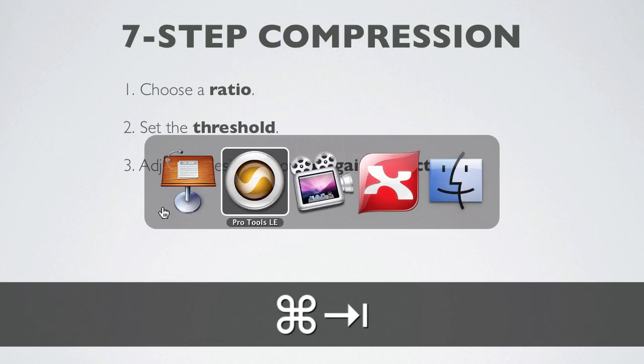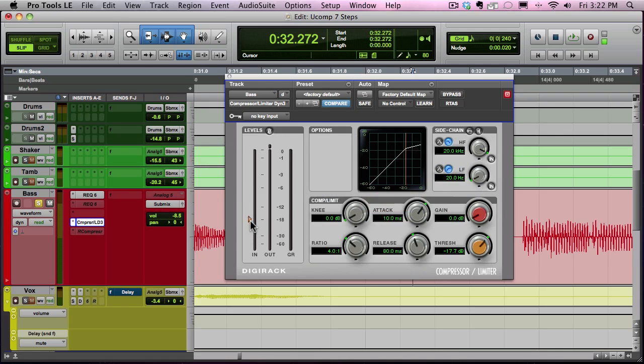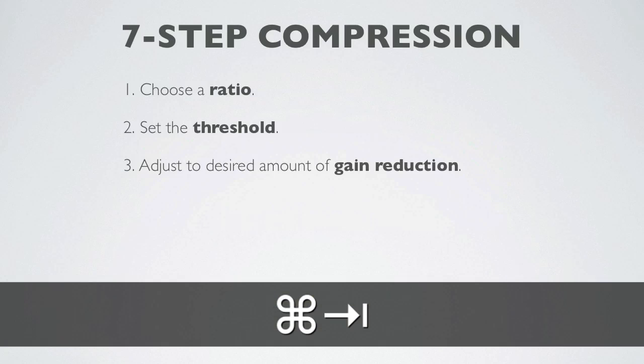So obviously that's a part of setting the threshold, but we're going to adjust that until we get how much gain reduction we want. So by listening to the track and by knowing what we're going for, we're going to listen and adjust the threshold until we get it to the desired amount of gain reduction. I don't like to go more than 10 or 12, so we're going to get probably in the 6 to 12 range. Okay, I think that's the right amount of compression right there.